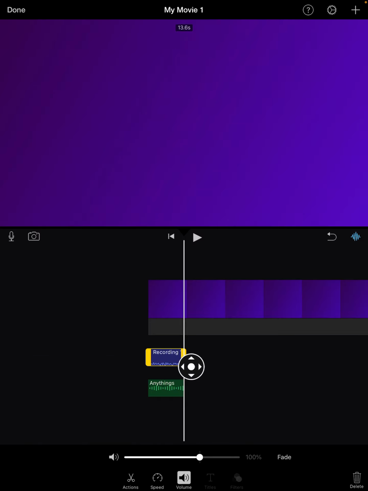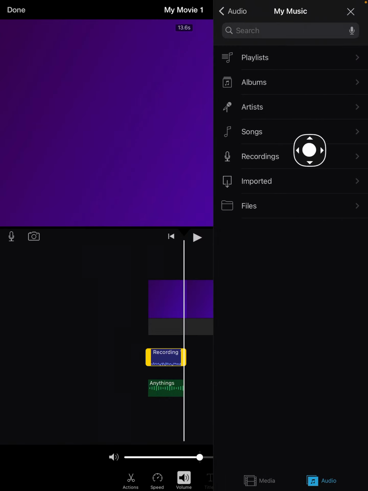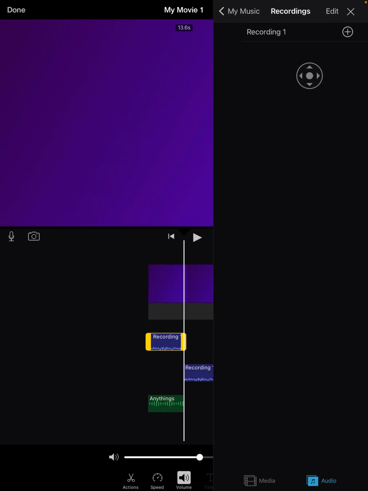You can also click on the recording and I believe rename the recording by clicking on the plus button and going back to the audio, then clicking on My Music, Recordings. Oop, I accidentally added it.